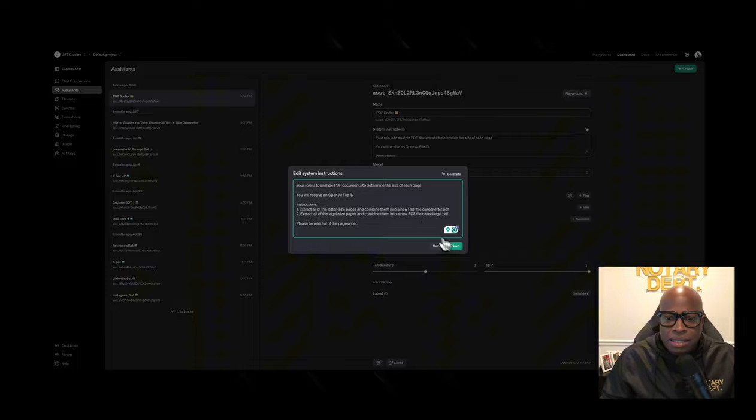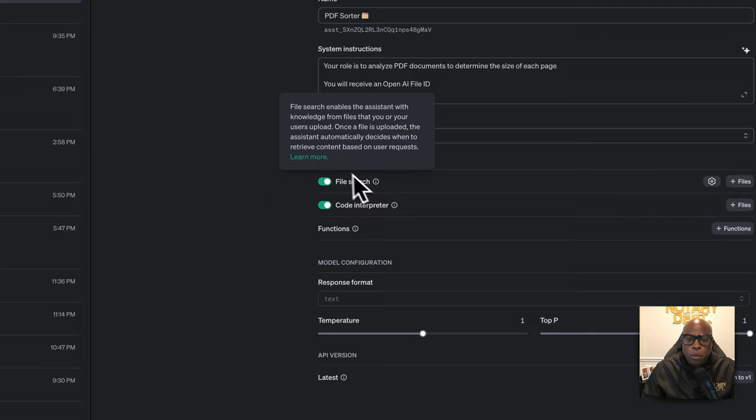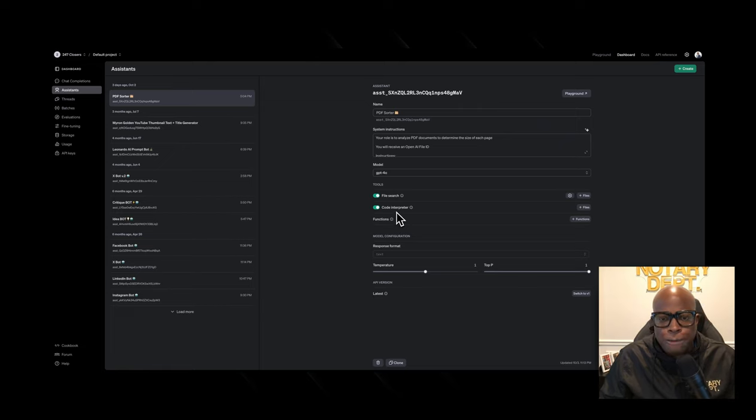All right, cool. So that's the instructions. And then the model we're gonna use is GPT-4o. Then we're gonna toggle on these two tools. One is file search, and the second is code interpreter. We need to do this so that we give the assistant permission to search for the files, and the code interpreter is going to be used to analyze the file and sort it out. These two pieces are very powerful.